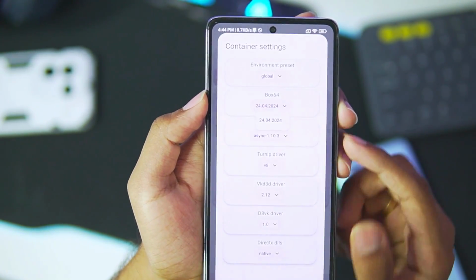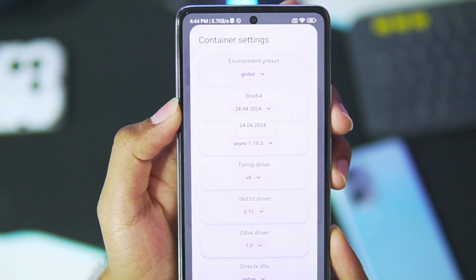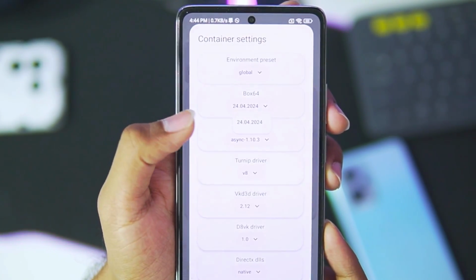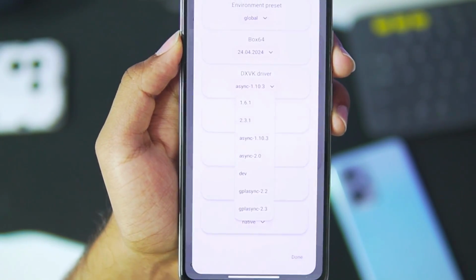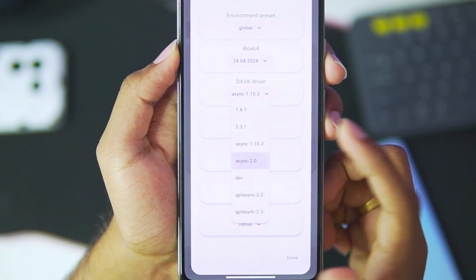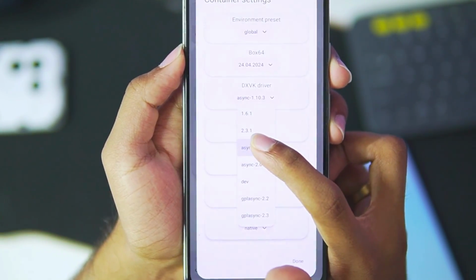In terms of Box 64, you can also select the version of Box 64. It has the latest Box 64 version, which was 24 April. Anyways, in terms of DXVK driver, you get 1.6.1, 2.3.1, but we'll go with asynchronous 1.10.3.